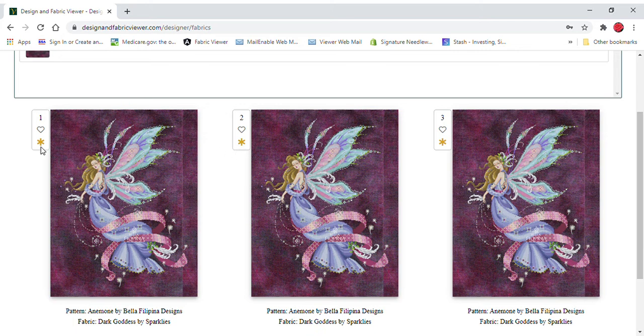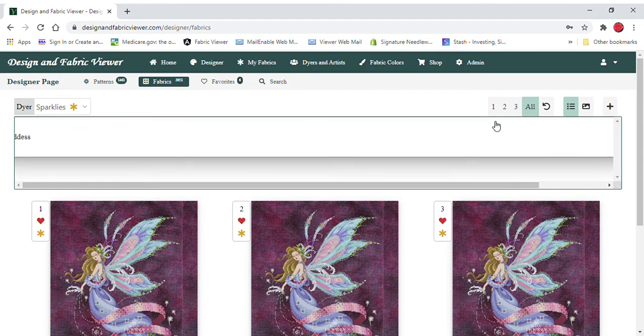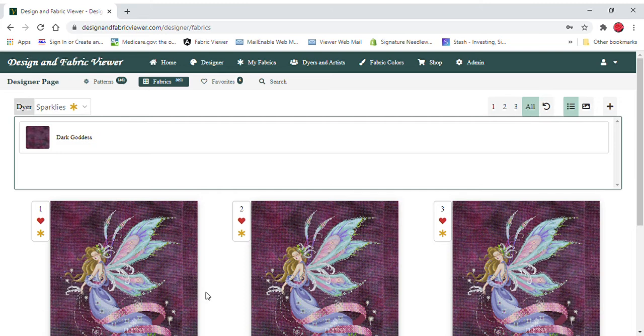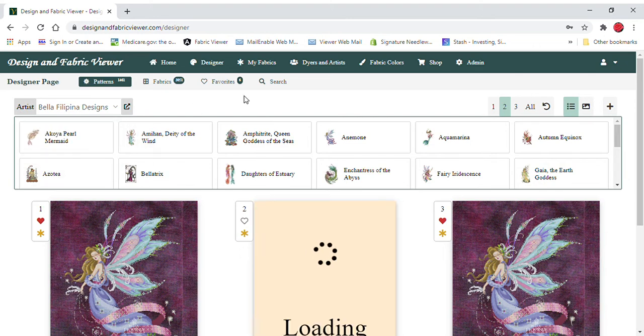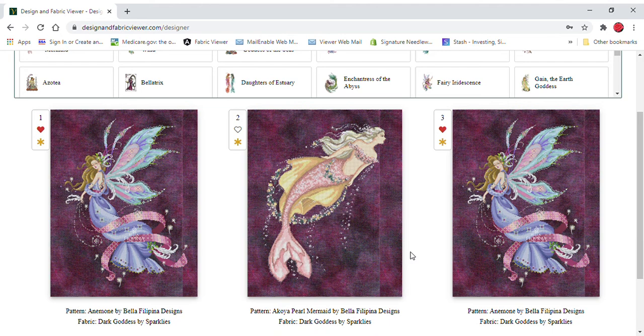Notice these have stars. I want to favorite this. And now all 3 of them show the favorite because they're all 3 the same thing. It automatically defaults to all 3 spaces to compare your fabric and images. So now you've also favorited it, and the star indicates this is your image, not the image that's standard in the viewer. If you want to try something else, let's try a different design. Let's go back to Designers, and let's see what a Koya Pearl Mermaid looks like on it. And that looks kind of cool.